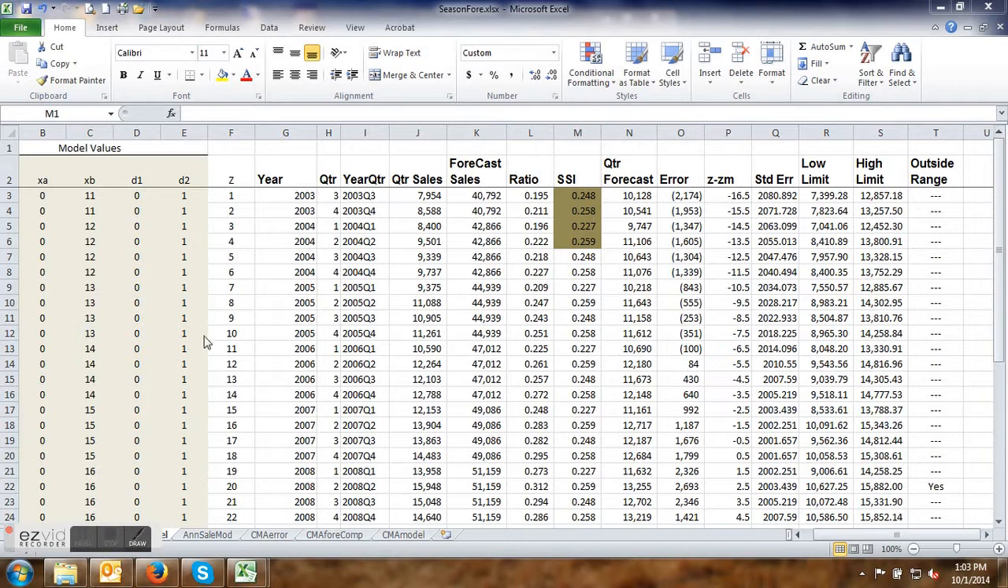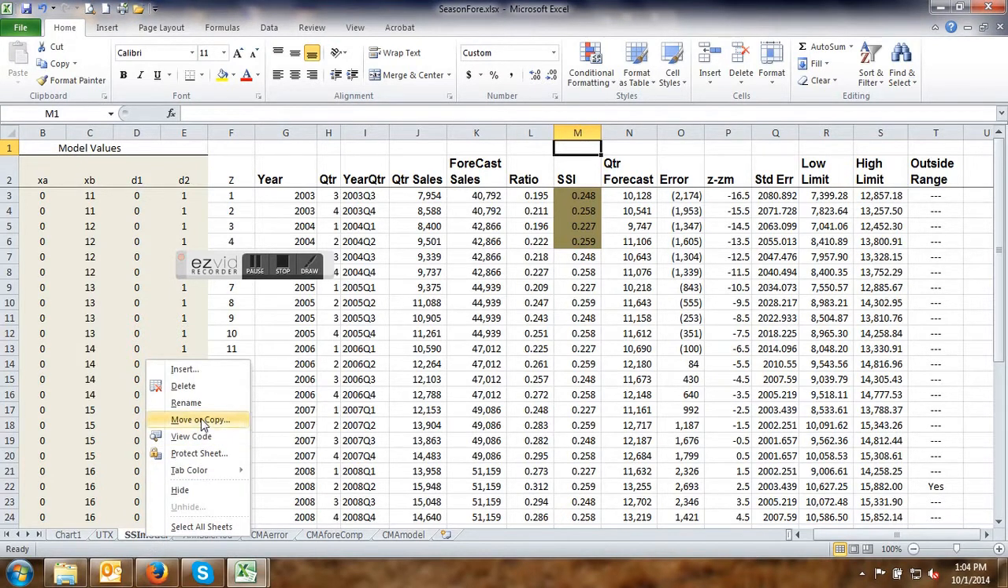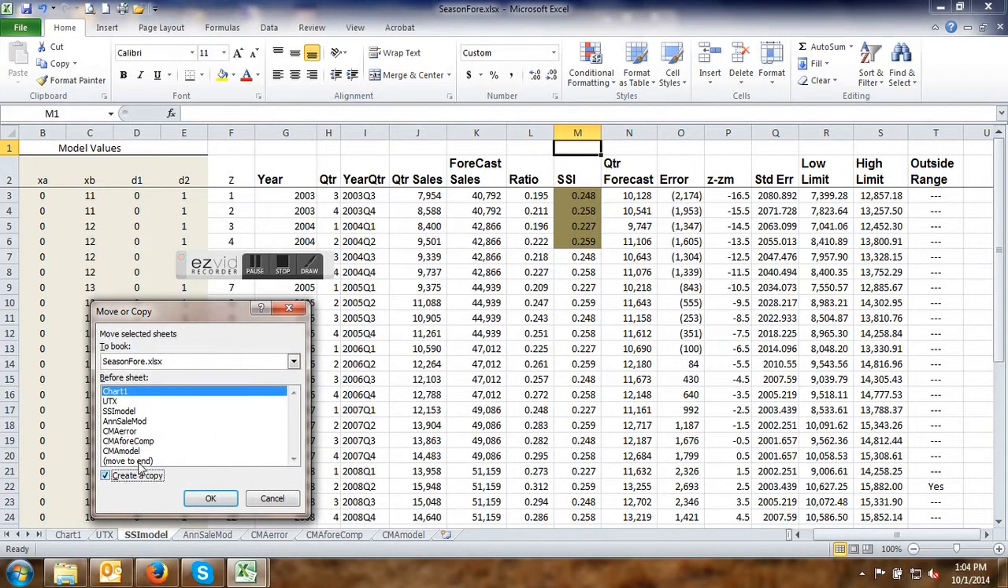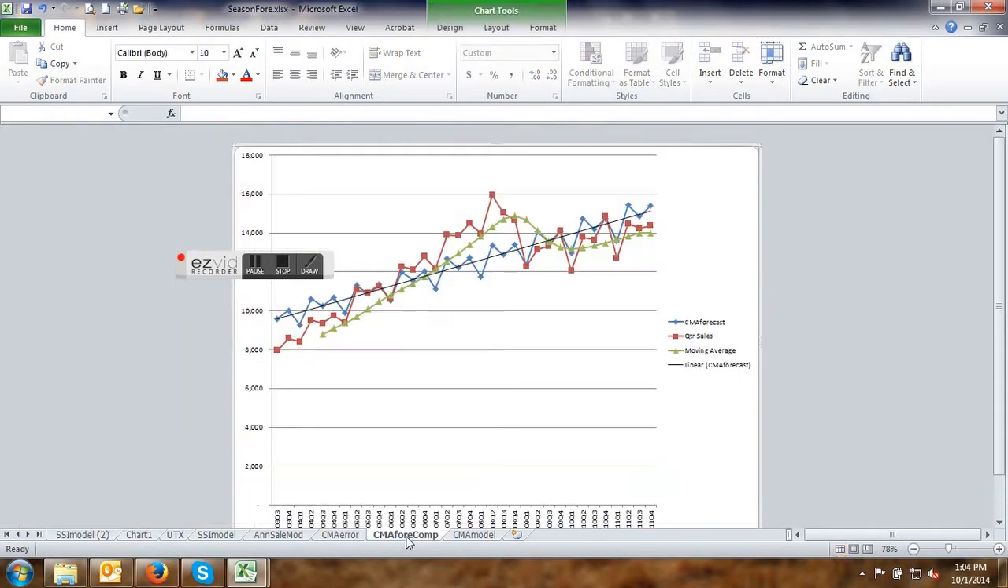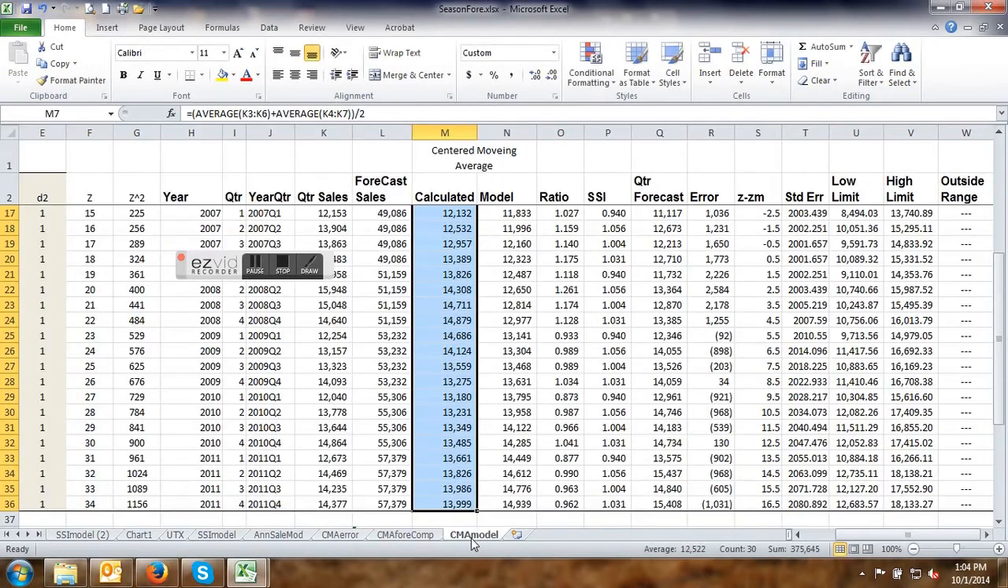Hello everybody. What we're going to work on now is the centered moving average approach. We've already completed our SSI model. Your first step is going to go here and we're going to create a copy and move it to the end. Go ahead and do that. I've already done it, and I've called my resultant sheet the CMA model.